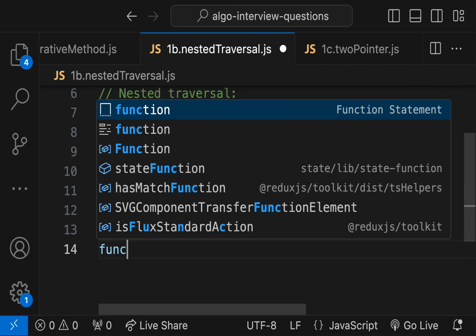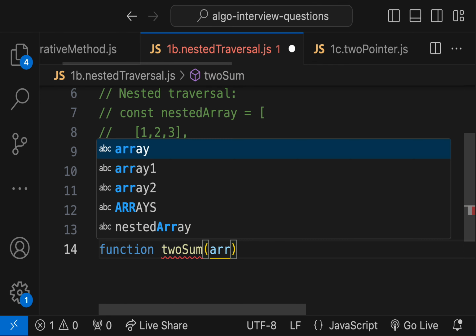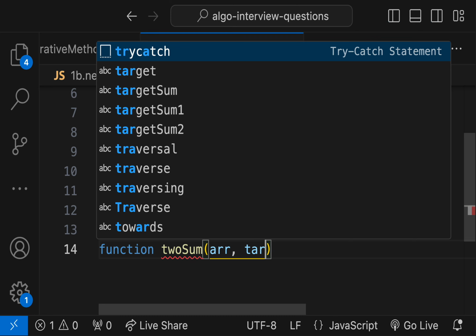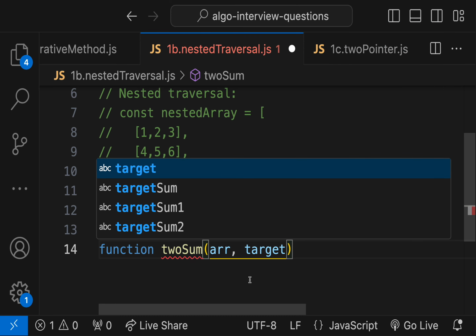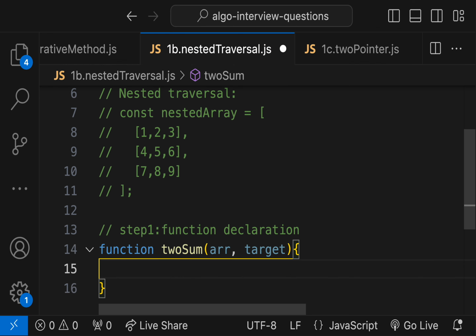Let's implement toSum problem in arrays using nested traversal with steps. First step is function declaration. We will declare a function named toSum that takes two parameters. First parameter is ARR. ARR is an array in which toSum problem is performed. And second parameter is target. Target is the target sum we want to find. So we will write function toSum within bracket ARR comma target, after that curly braces.